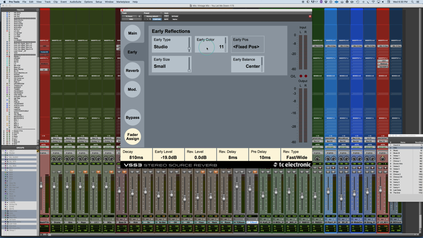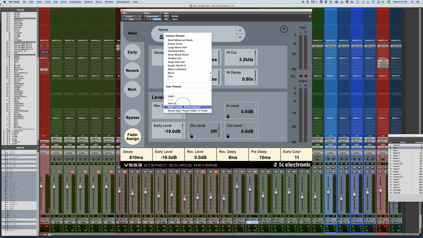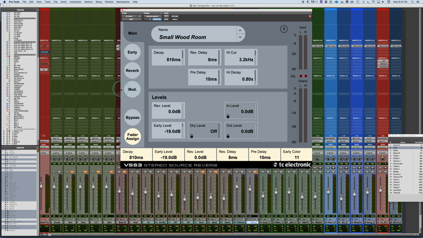Let's say I wanted to take the early color here. I could hit the fader assign, grab the parameter, drop it onto the slot that I want it to exist on, and then that'll show up. So I can call up the parameters that I use the most, do that, and then go in and save that as a preset. Just hit the save as, store it, and then it will show up under user presets right here. So you can do it that way, and then you got a bypass control here.